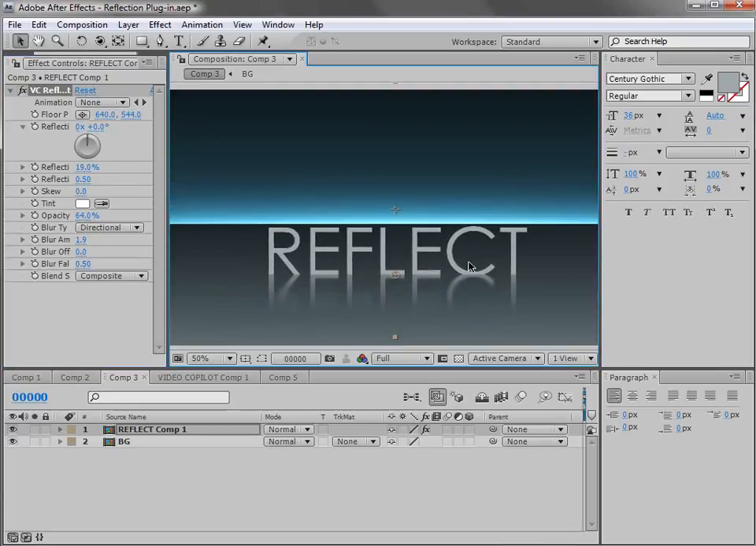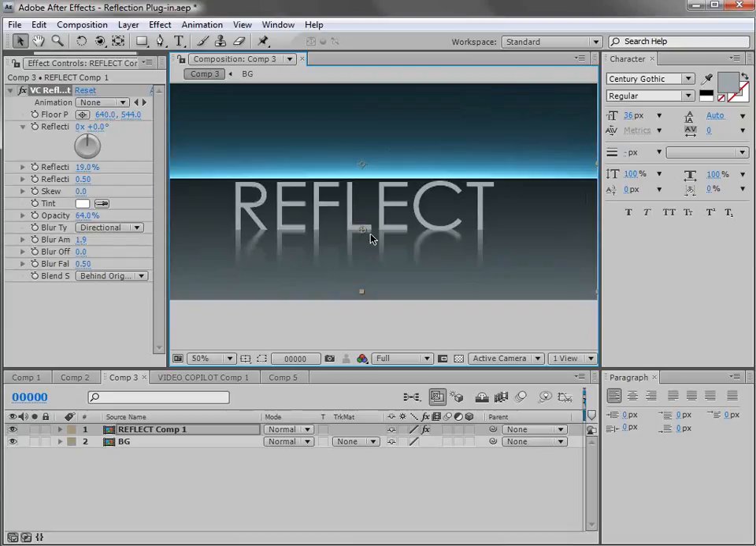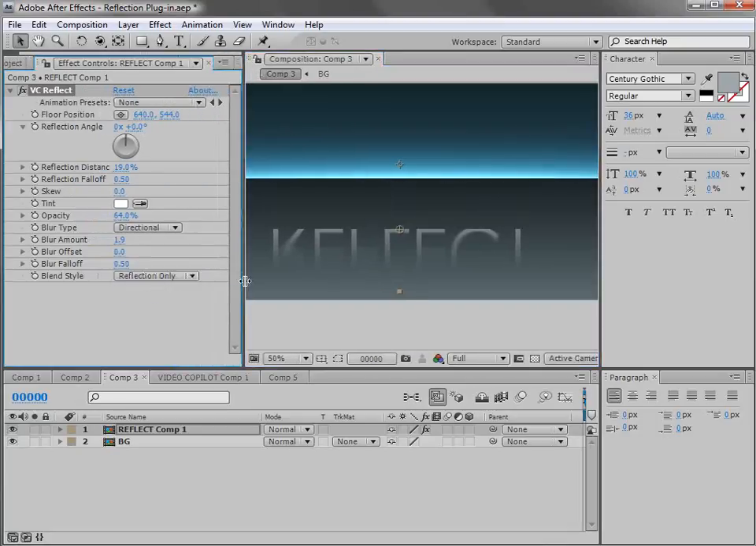But I want to do something else here. First, let's change it to behind original so that things like the C here get completed and we don't have to worry about it cutting off at that point. So just a few options to get what you want. But what if I wanted to create a custom effect to my reflection? Well, we can do that. We can just simply change it to reflection only.